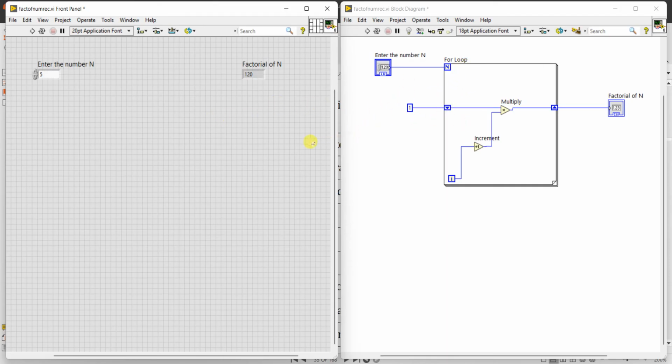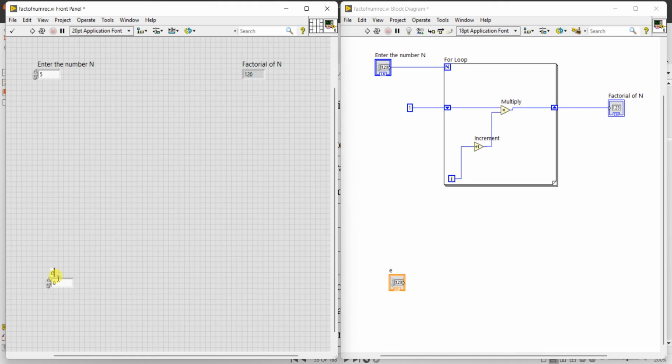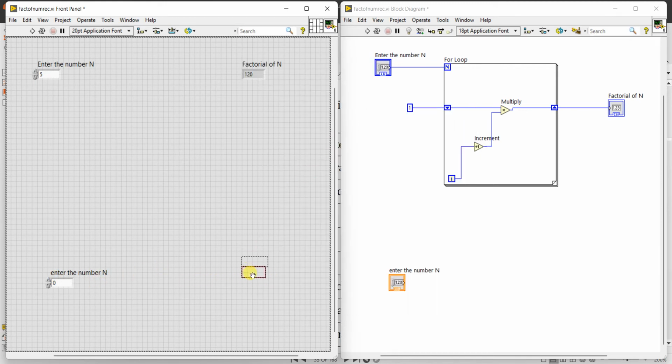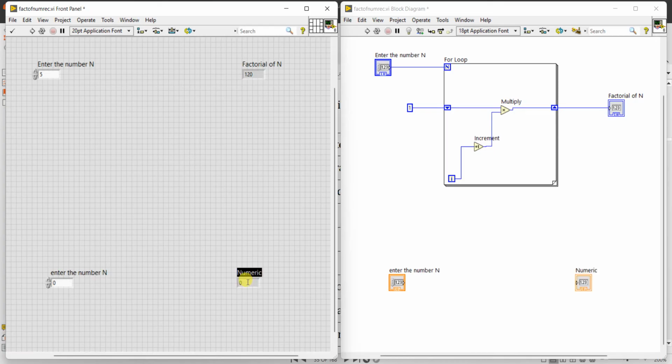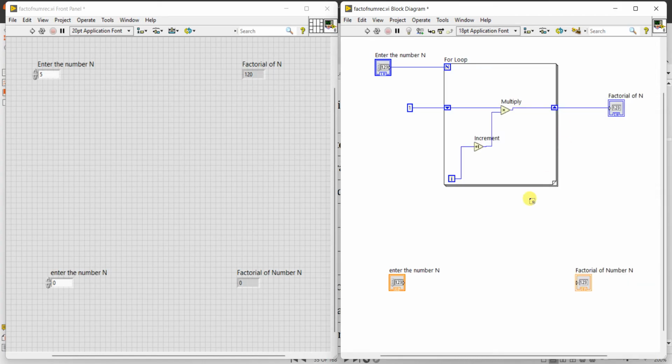Now we will do the same thing using while loop: factorial of a number using while loop. Right click, numeric control. Enter the number. Then right click, numeric indicator. Here also you can write factorial of a number. Now instead of for loop, we have to select while loop. Right click, structures. First one is for loop, second one is while loop.